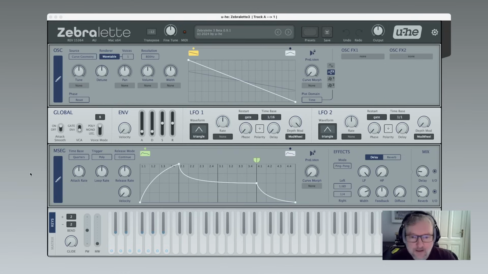So here is now Zebralette 3 live and playable as a plugin, yay. So the oscillator, the main thing is the oscillator, so that's what we have to talk about. Here are your usual suspects as shown before, like tune, pan, volume, and in this instance there's also detune and width, and they are typical for the wavetable renderer. I'll show you what that means.